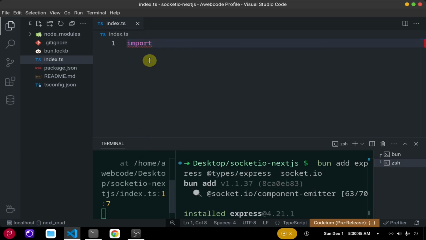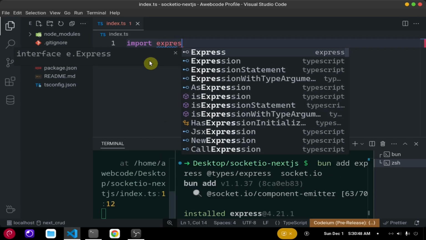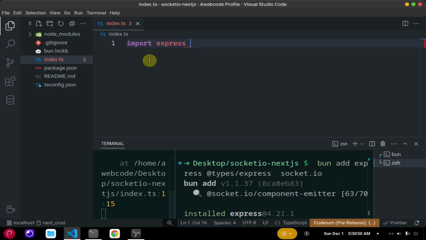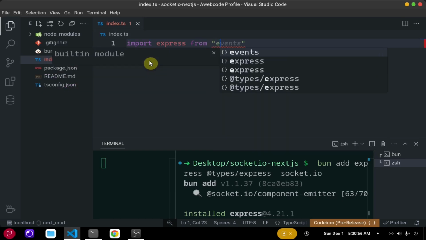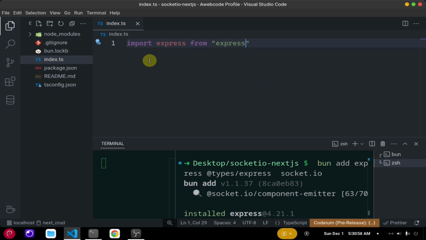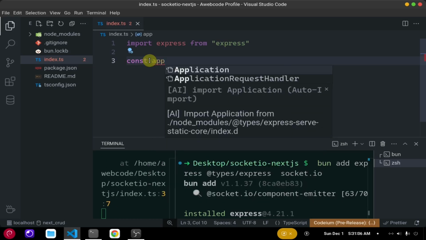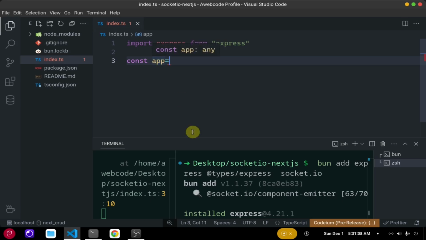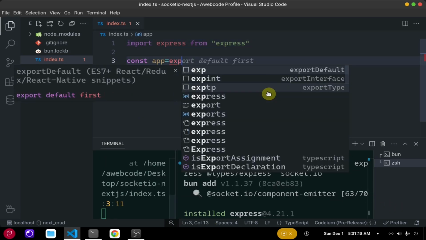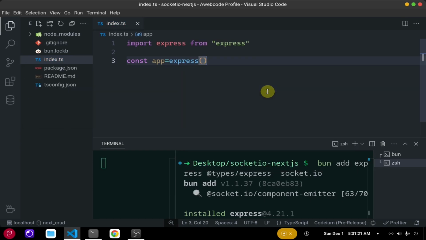So just import express from express. Now const app equals express. I am using Codium, but I am not getting any suggestions. I don't know why. Okay, now it should work. Express. Okay, now it is working.